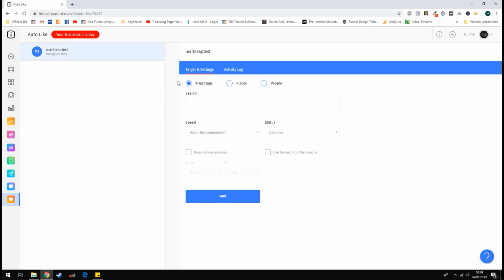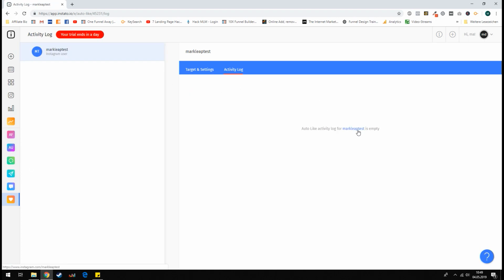same procedure as with the other options. You also have an activity log for documenting your bot, so you can just look up what he does all day, which accounts he followed, commented on, and stuff like that.